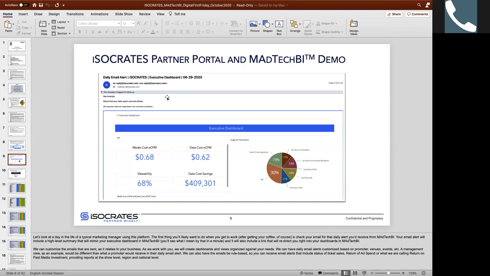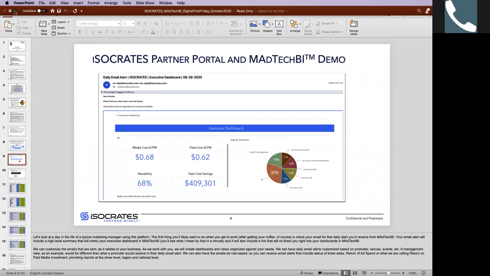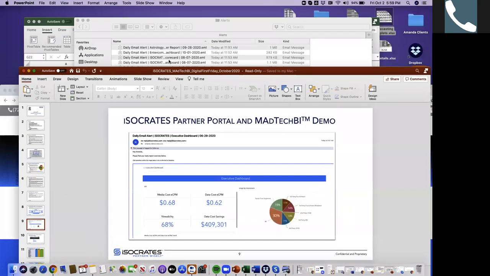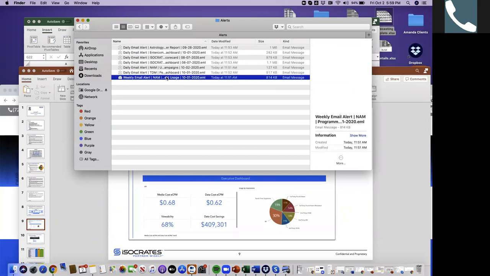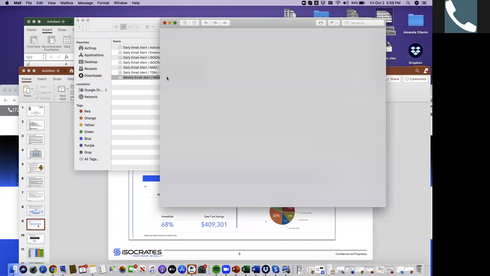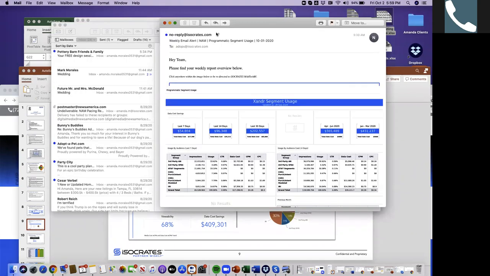What do you want to receive in your inbox when you get to your office in the morning and you have your cup of coffee already sitting there? What bird's eye view do you want in your inbox to then click in and see a more detailed view within the actual platform? So I am going to start with, again, an agency alert, and this one is called Programmatic Segment Usage. So I will pull that up here.